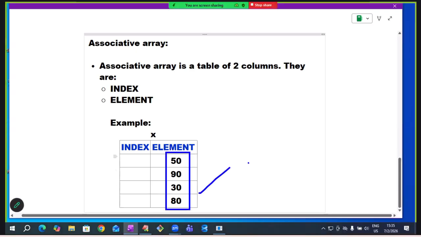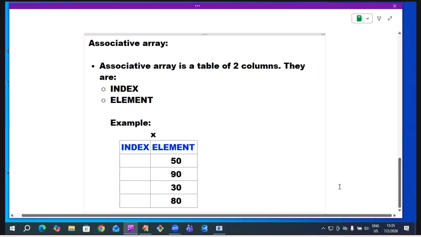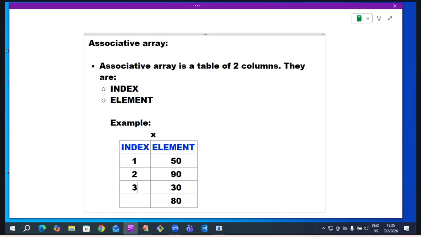50, 90, 30, 80. These are the elements. Four elements. Indexes are there: 1, 2. Indexing starts from 1 here. In Java, indexing starts from 0. Here, indexing starts from 1, sir.